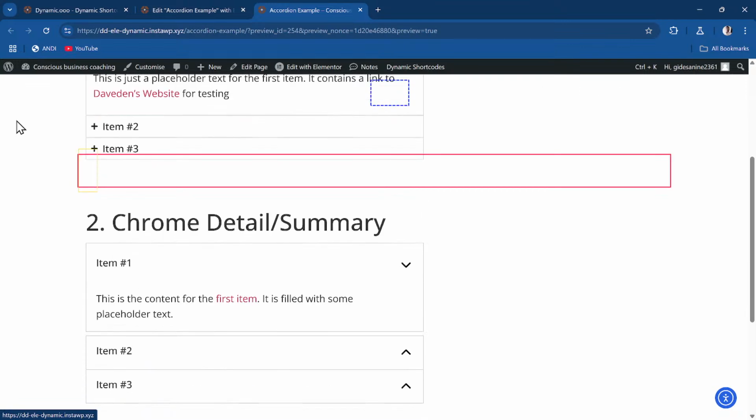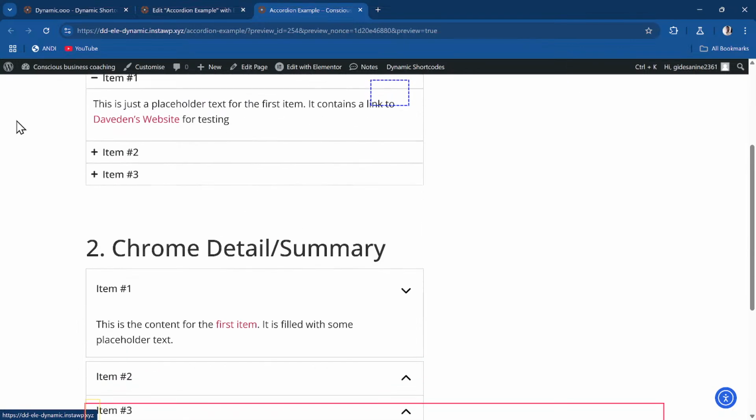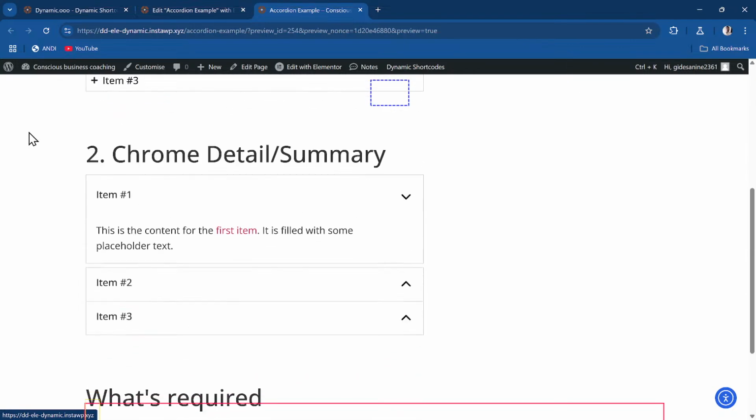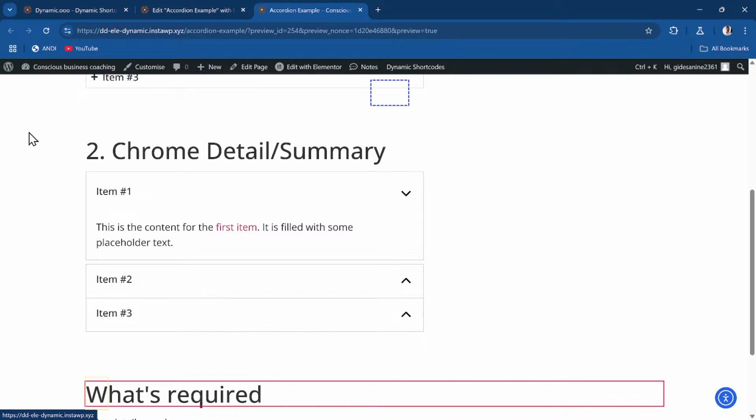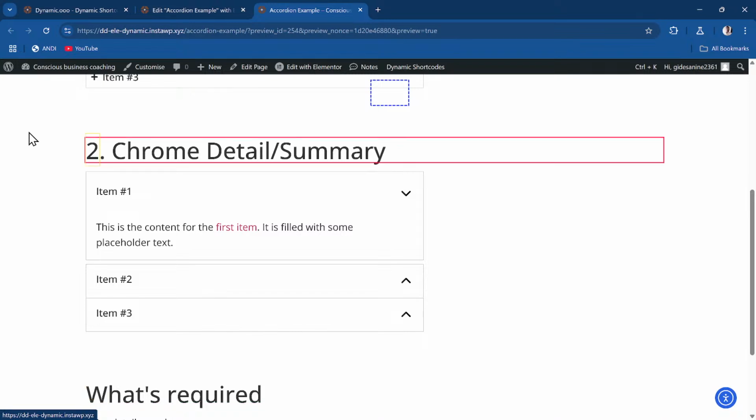So let me go to the other one too. 1 element, a nestable head. 2 Chrome detail / summary, heading level 2. So what's required, heading level 2. 2 Chrome detail / summary, heading level 2.